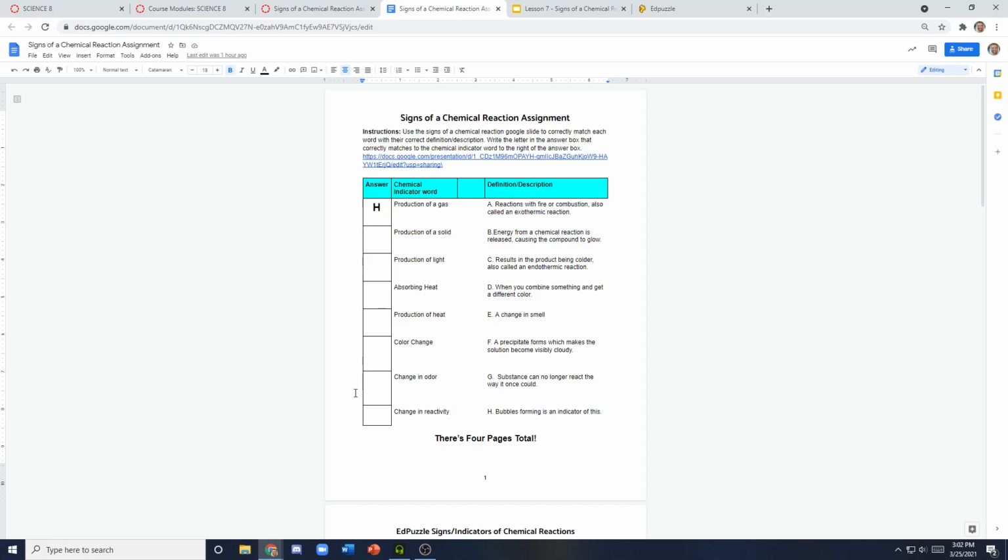So the first part of this assignment is matching. I will be going through the signs of chemical reactions, or the indicators of chemical reactions, and that's going to be all these in this first column. And this is just a matching exercise. So we're going to have to match the indicators to their definitions.